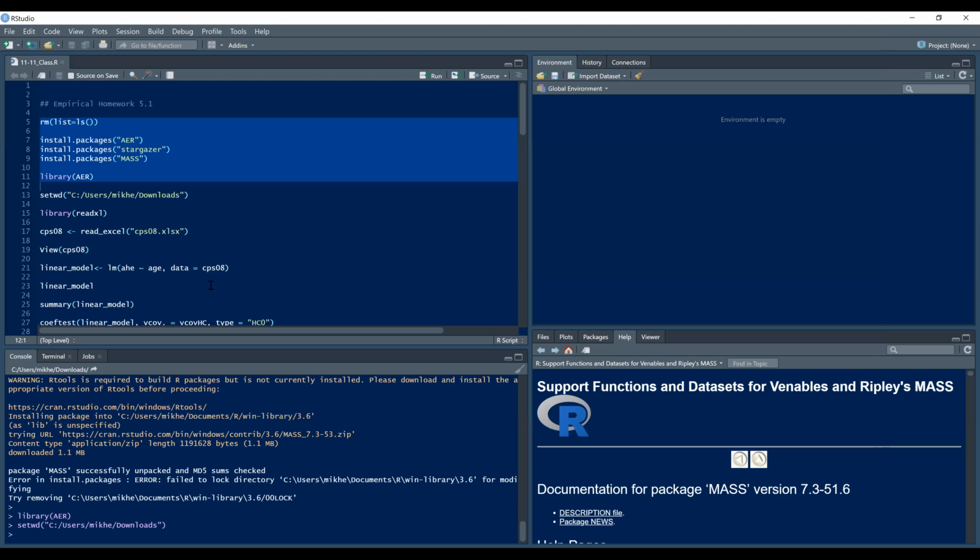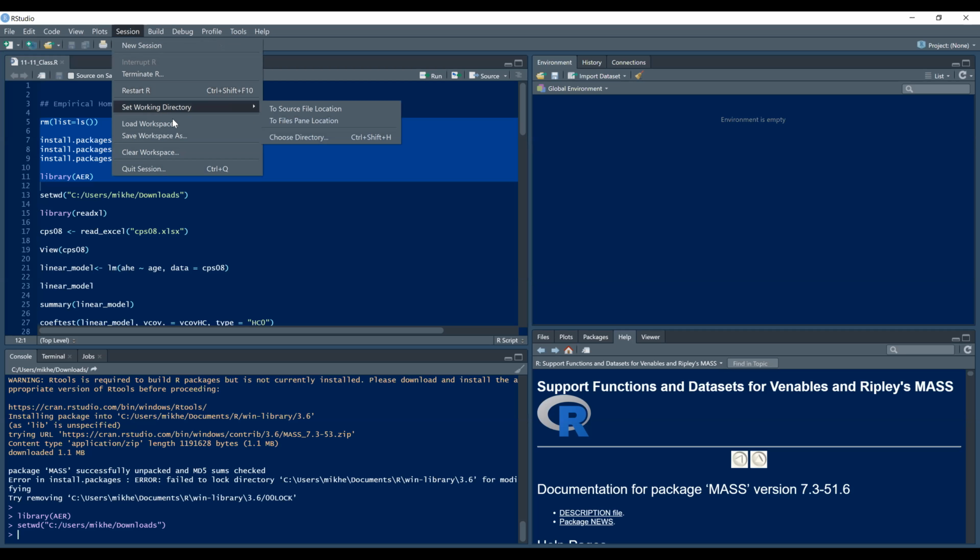Wait, what are we locating? So you are locating this file, the 1111 class R, or are we locating a folder? You are locating a folder where you saved the files I told you guys to download a few minutes ago. For that, go to session, go to set working directory, and then choose directory.